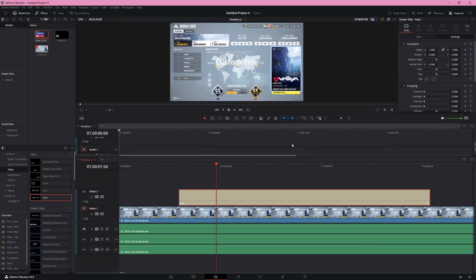And you can change the text on it by just clicking on it here, going into your inspector, going to title, and then typing whatever you want, changing the font, whatever it might be, and there's a ton of other settings for it here. And then in settings, you can change the general stuff, like zoom, position, etc.